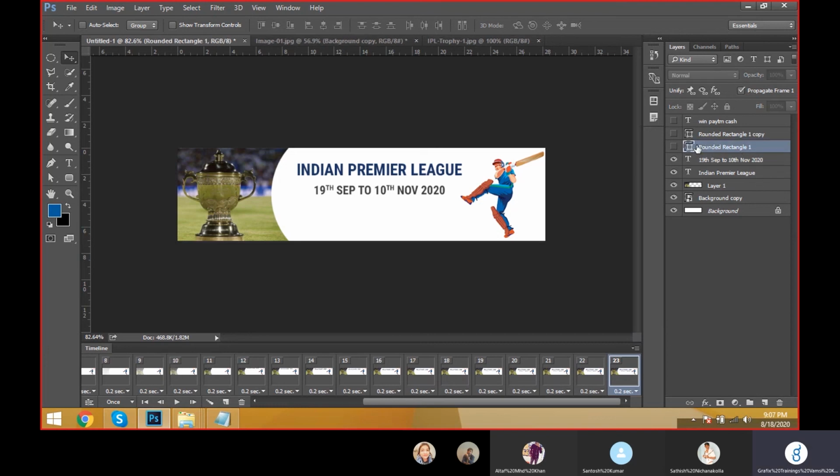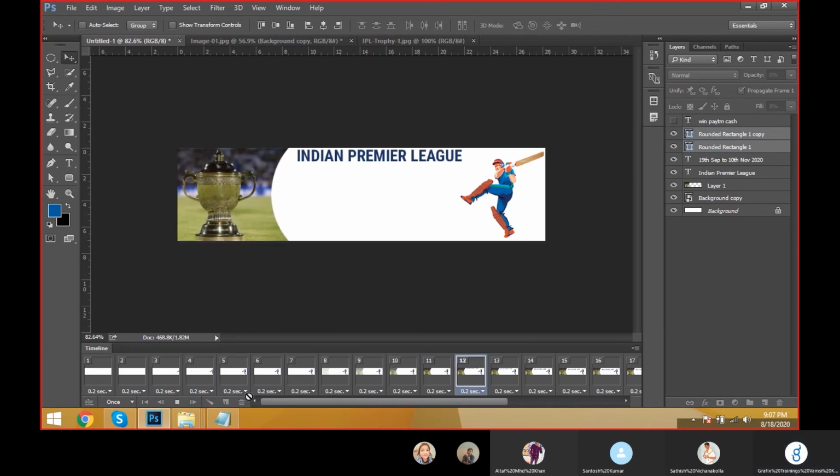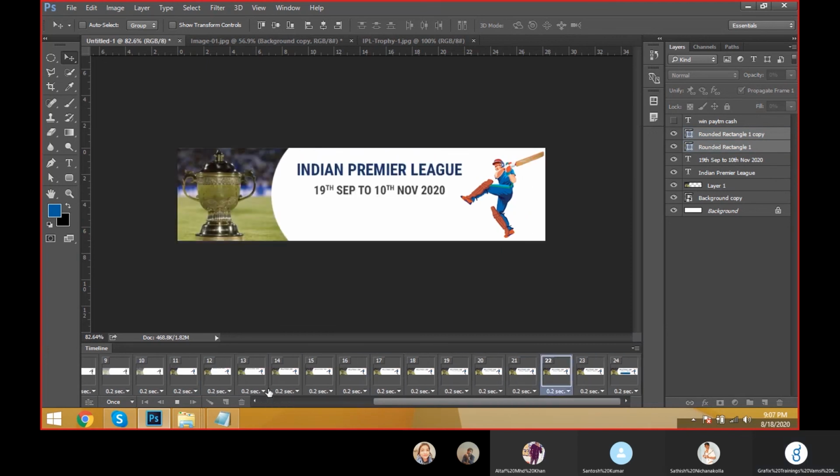After that, we can see the rounded buttons. Okay, for the rounded buttons, select the 2 layers at a time and take the next layer and come to this layer. It won't be visible, and come to the next layer. It will be visible. See, you can play it automatically. It will come like this.